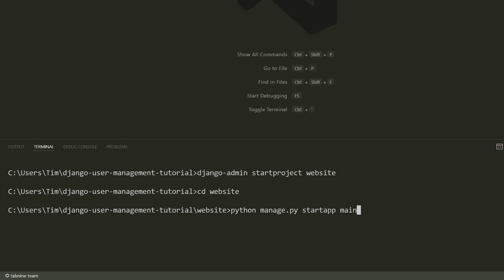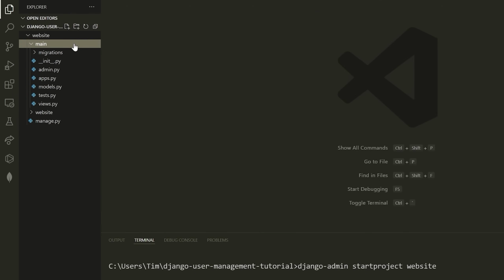Now you can call your app whatever you'd like, but if you do change the name from main, then you're going to have to tweak some other things. So I'd recommend you just call it main for now to follow along. So make sure you're inside of the website directory where the manage.py file is. And you type python manage.py startapp main, and then you'll see it makes this main directory here.